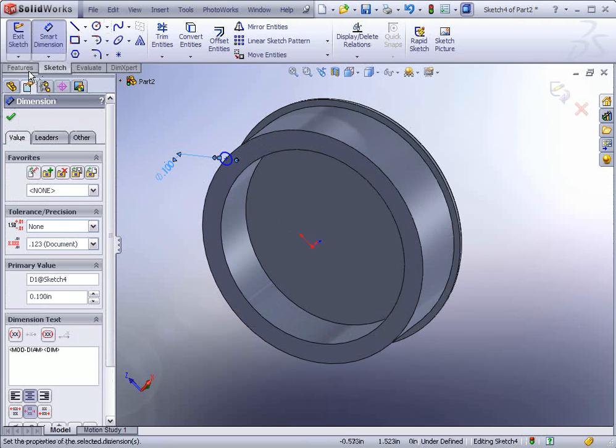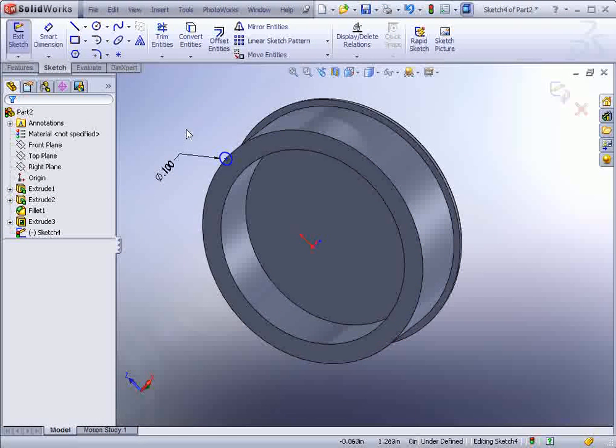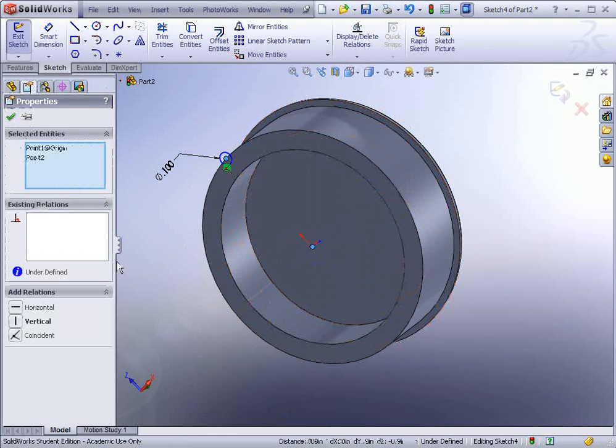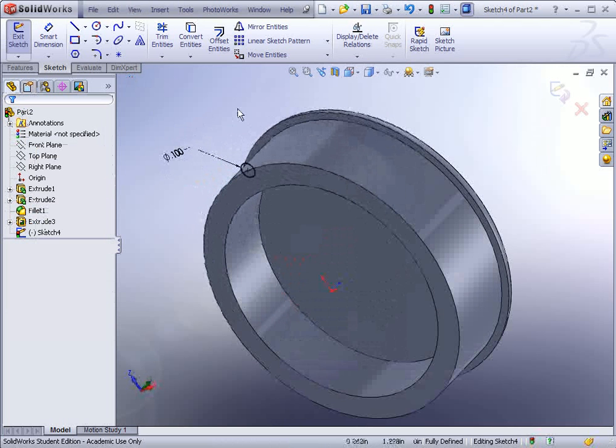Another thing you should do is go to select by right clicking. You can select the select tool or hit escape on your keyboard and click on the center point and then hold control and select the origin. The reason for this is, as you can see right now, it's blue. That means if I grabbed it, I could drag it and rotate it around. It's good practice to make sure you fully define your sketches. Let's go with a vertical relationship to lock it in. Now it's ready to extrude.